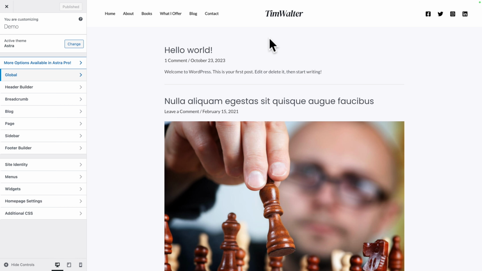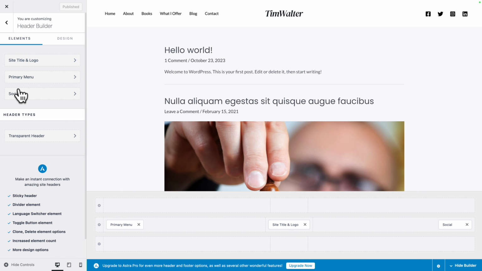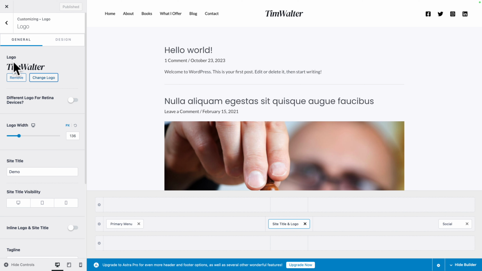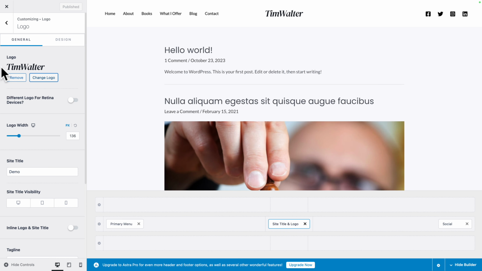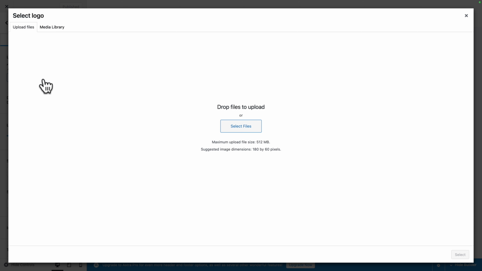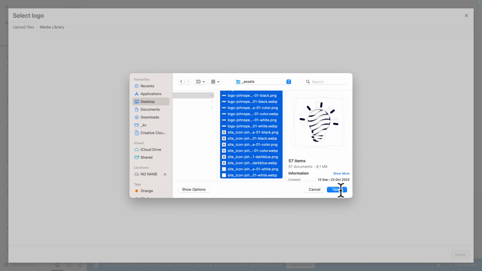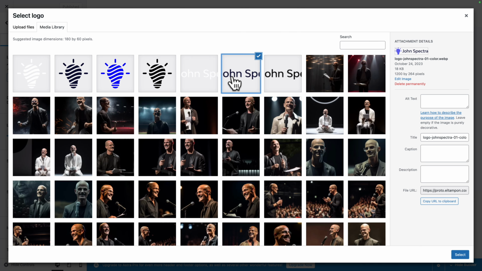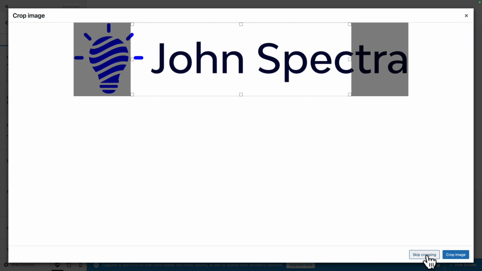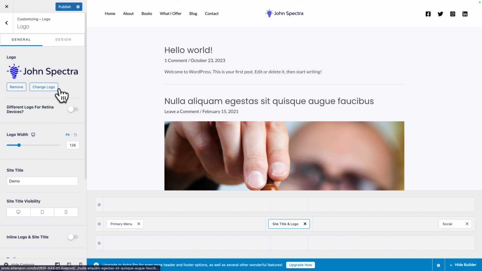So how to change both? Here in header builder, site title and logo, you can see here we have the black logo. So that's the regular logo. So I'm just going to click on change logo. Next, I'm going to select files and upload all my images actually. So click on select files. And I'm going to select all my images for this project. Next, I'm going to select my preferred logo, click on select, then click on skip cropping, and there you go.